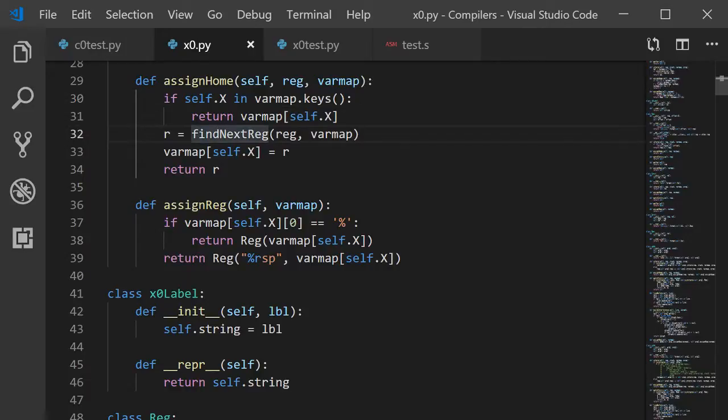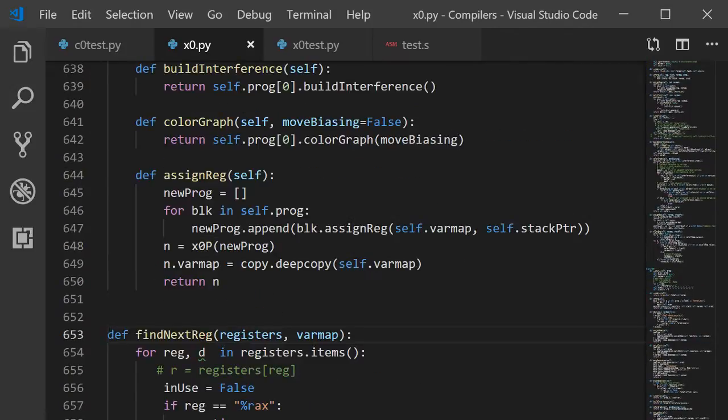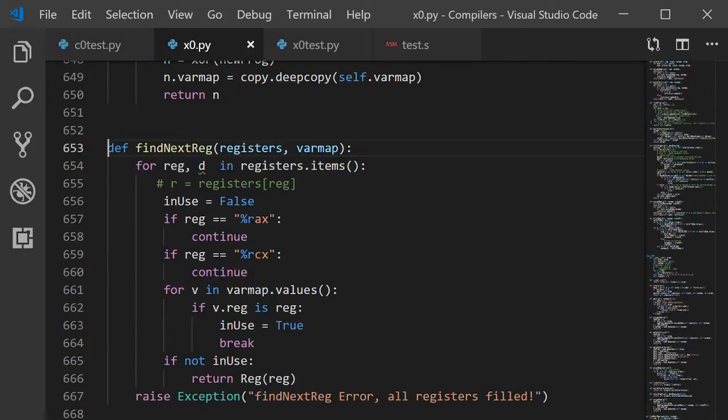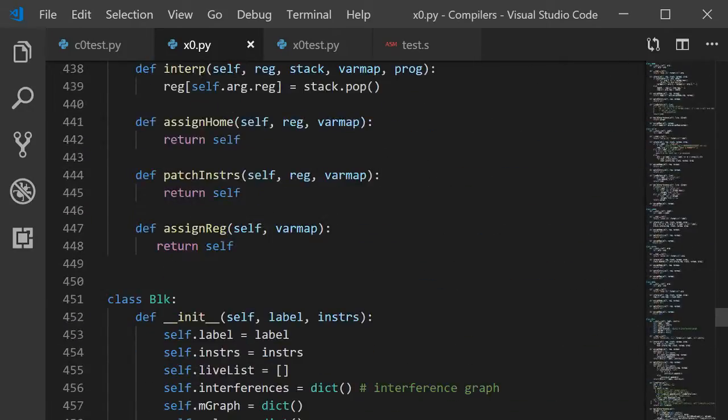So we had this find next register function, which works kind of stupidly: it just scrolls through and assigns it a free register. But of course, we replaced this later because it didn't work that well. It was going to cause errors because the registers would fill up pretty quickly, since we didn't have any way to figure out what the interference was between the registers.